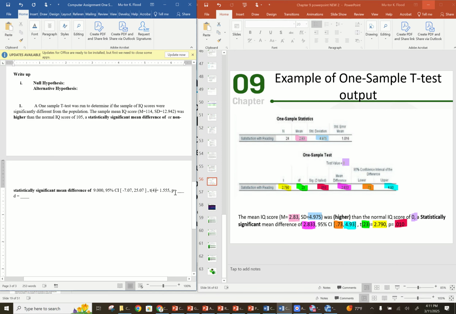Then it asks, okay, what is the p-value? Now, the p-value is interesting because this can come in many different kinds of styles. So I'm going to go over real quickly what that looks like.